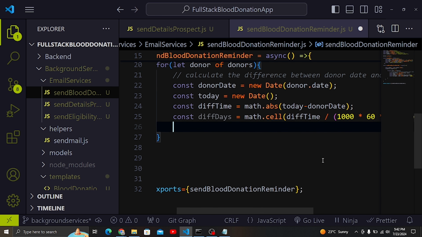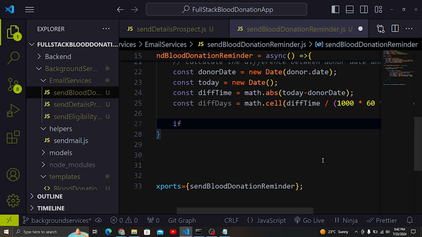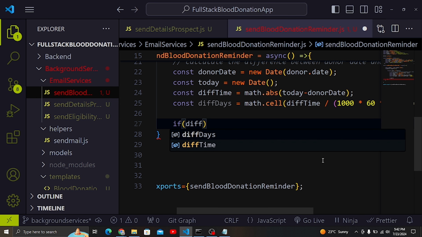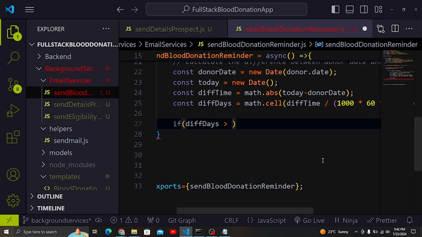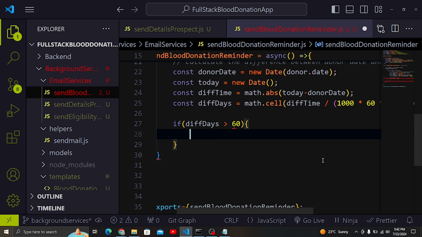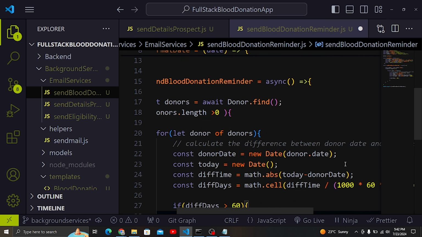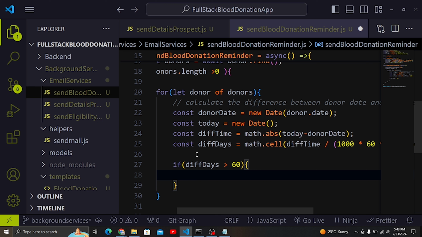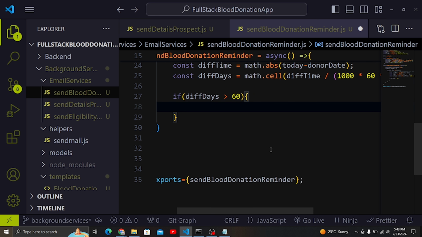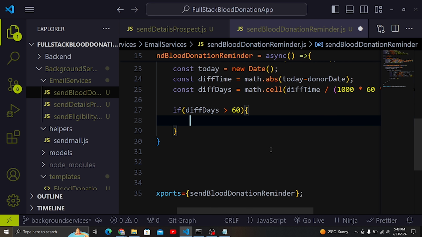So now, what I'm going to do is to check also if the difference in days here is greater than 60 days, because that means that between the last time the donor donated blood and today's date, there is a difference of 60 days, that means that they can donate blood again, and we are going to send them a reminder email if they want to donate blood again.